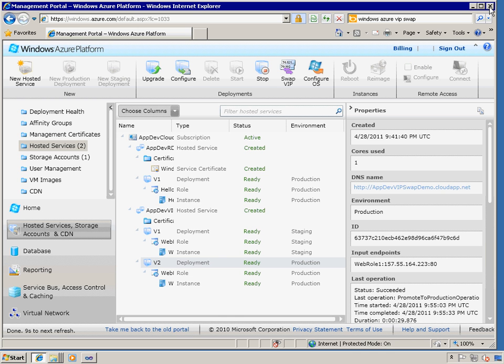Now we're not done yet, because now let's introduce a little more complexity, and let's change our production. And let's say let's change the configuration of our production environment, and let's add an instance. And we talked about the different ways that we could add instances. We could do it through the portal here. We could do it through the API. There are a number of ways that we could update the instances.